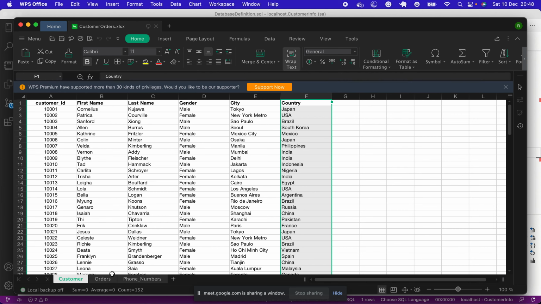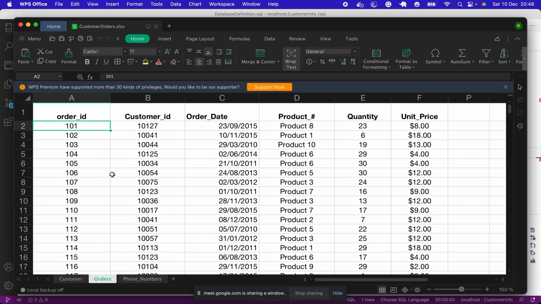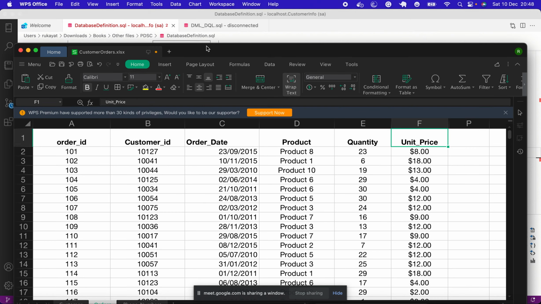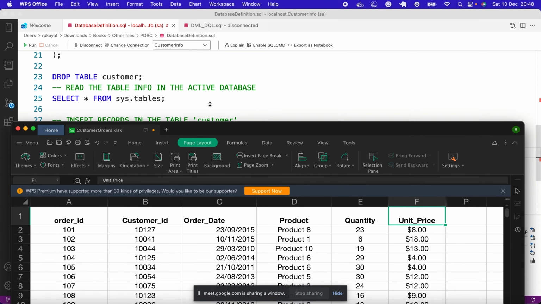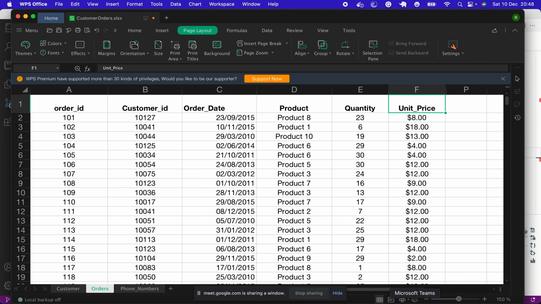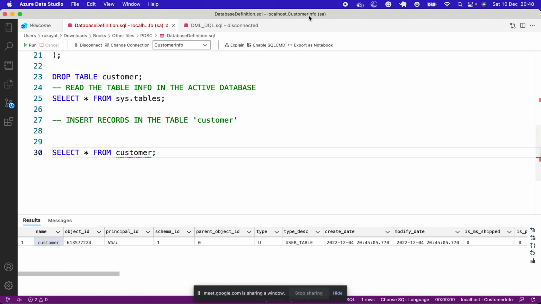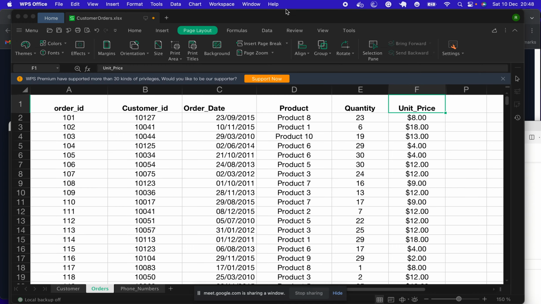So the next one I want to create is this orders table. So now we can see inside this orders table I have order ID, customer ID, order dates, product. I'm just going to remove this hash here. We have quantity, we have unit price. Okay, so now we want to create this in SQL. Just gonna bring this up, bring this to the side here.